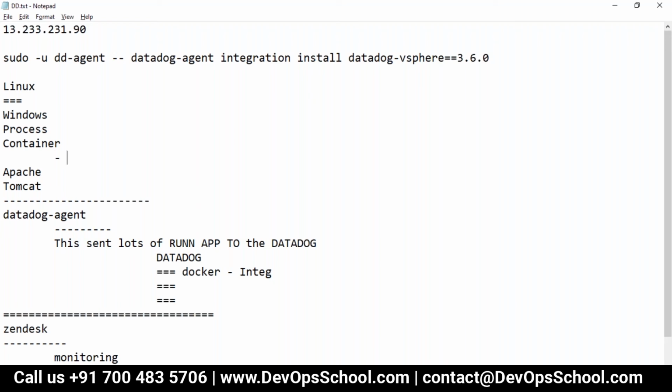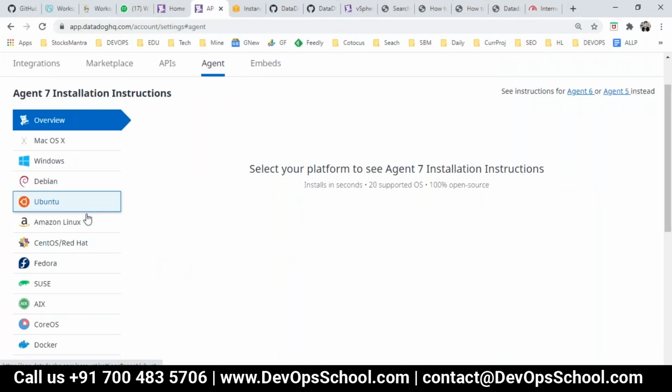More or less, if you know tools like Docker and all, it will be easy for you. If you don't know that, then again, you have to learn, because you are in the operations team. You have to know the infrastructure well. Now, the instructions which they have here.